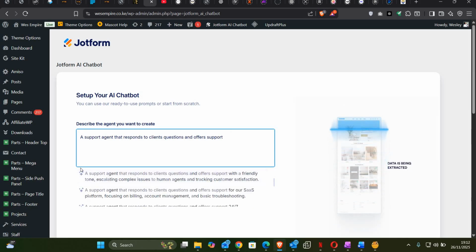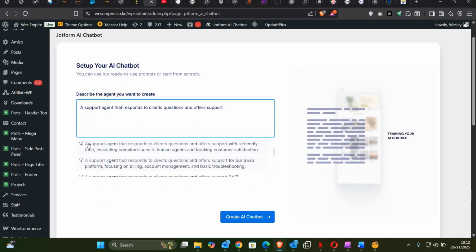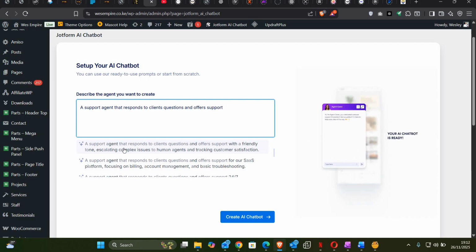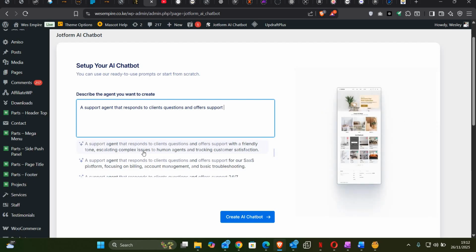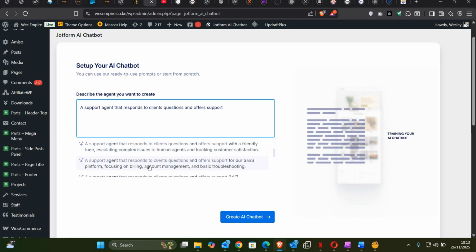Down here, JotForm will use AI and come up with the type of agent that you want to create. You can see the AI came up with a support agent that responds to client questions and offers support with a friendly tone, escalates complex issues to human agents, and tracks customer satisfaction. Now, this is something that we want to do, but you can scroll down here and see others. So respond to questions, offer support for our software as a service platform, focus on billing, accounting, management. So it's up to you.